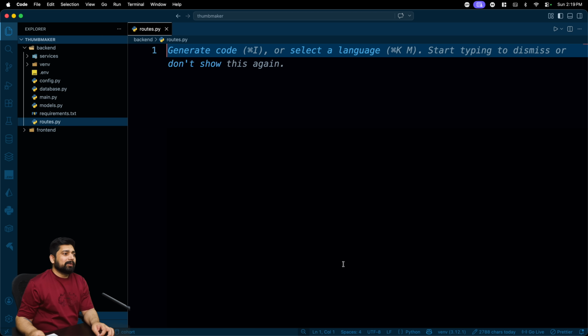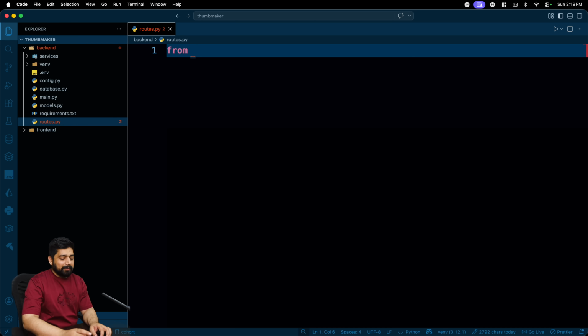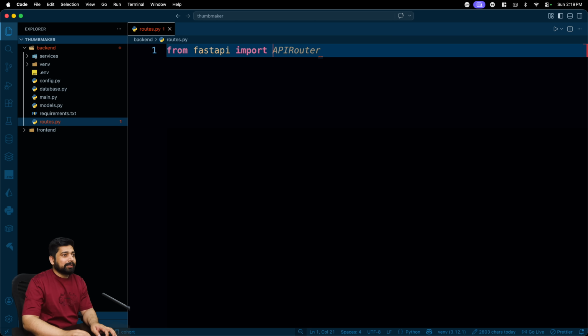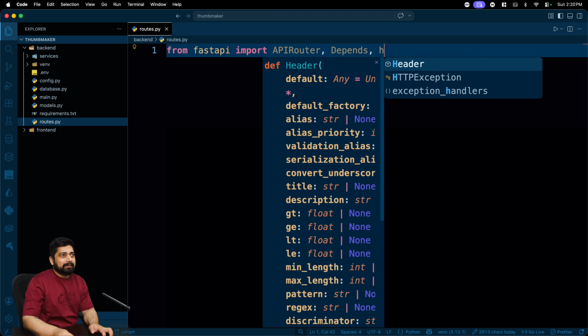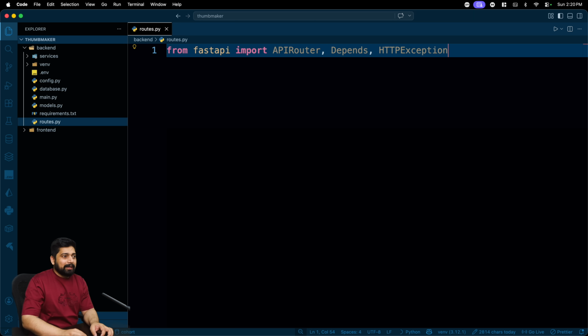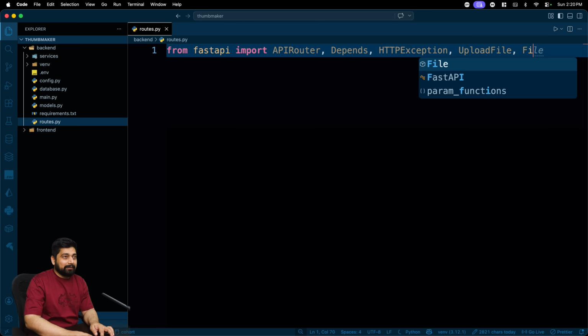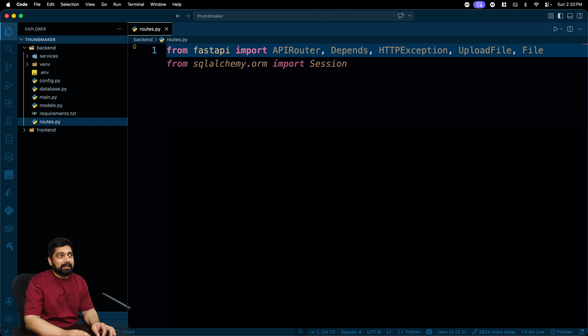A couple of things that we are going to do here are the import statements. The most common one, first of all, is from FastAPI. We are going to import the APIRouter. We will also import Depends, which is the dependency injection. We'll take the session and mark it as a dependency injection. We'll also need to raise some errors, so for that we will import HTTPException. Apart from that, we will also need UploadFile, which is an upload request where somebody can send us a file. And we'll also need File, which is the default file from FastAPI.